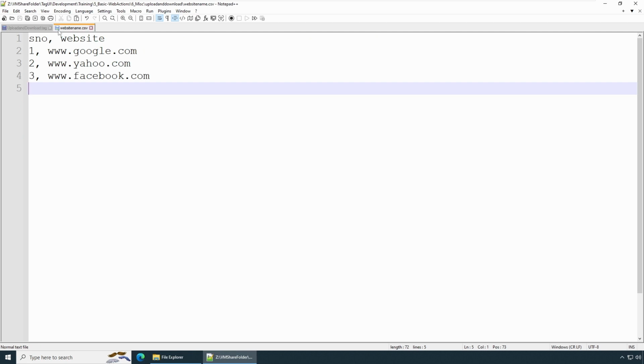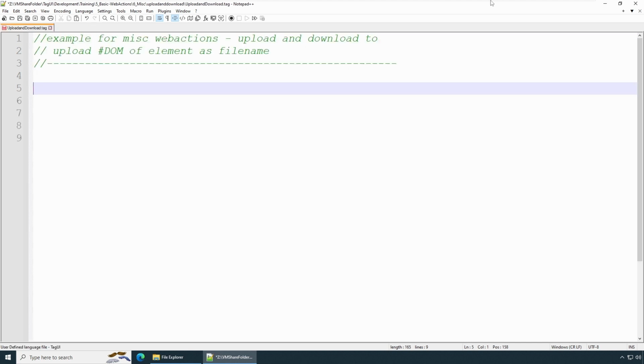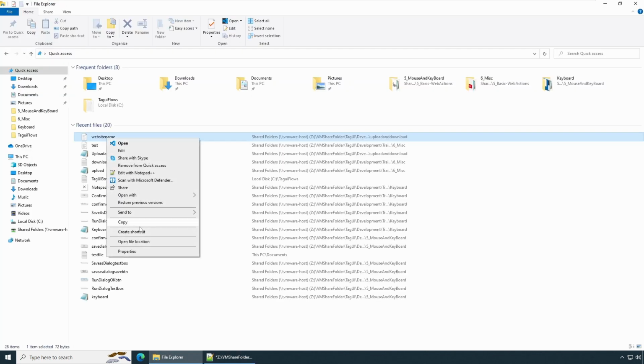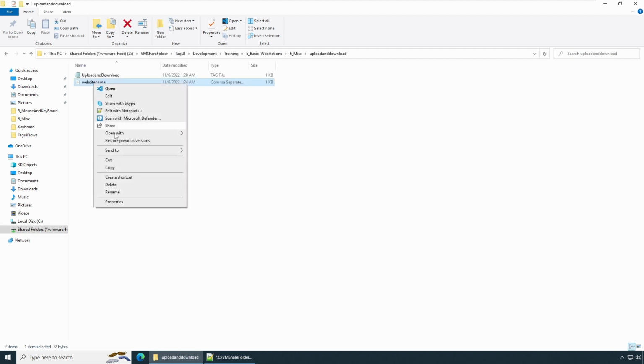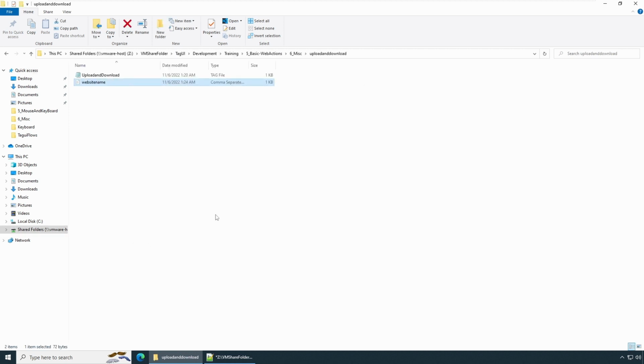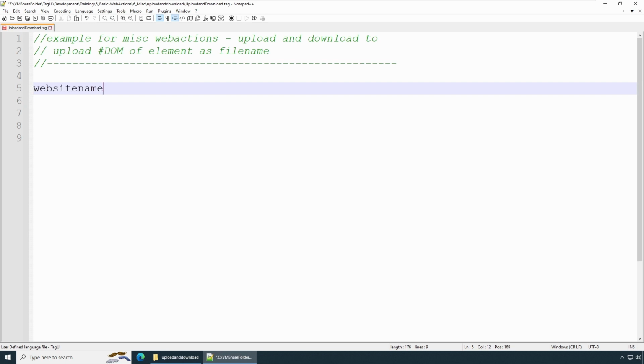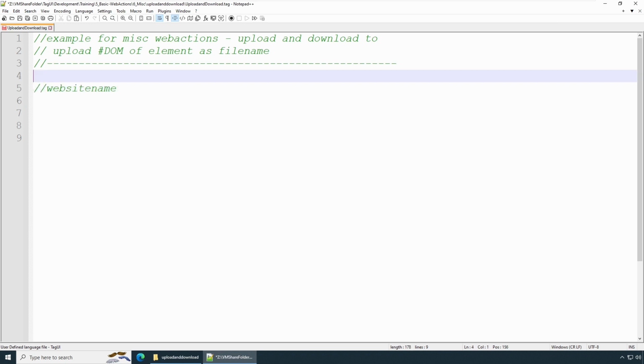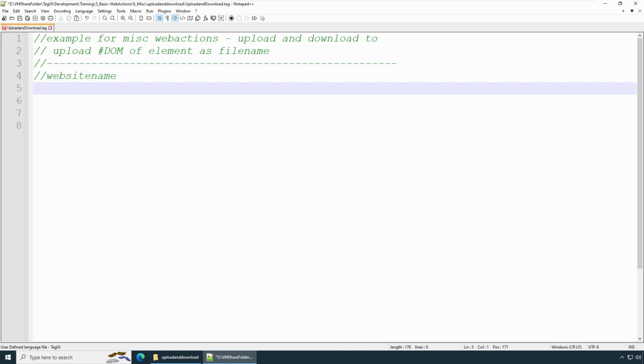It's pretty straightforward. You can just open Notepad and create comma separated values. You can add more columns, whichever columns you want. So it's a CSV file. We're going to use that file, website names, as our CSV file. This is our location, this is where our file is. You can copy and paste it here for our reference. I'll comment it here and we'll use it later when we want to use it.